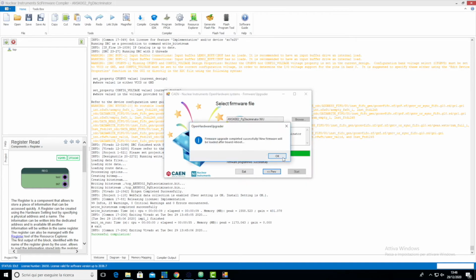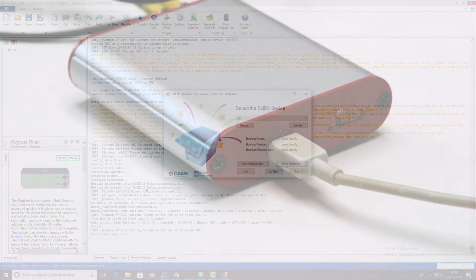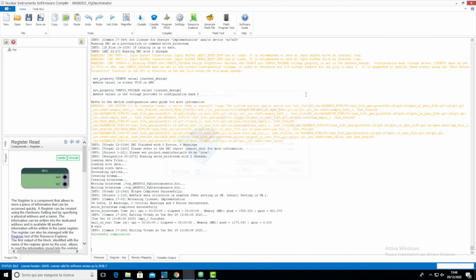Okay, now we can press Boot Application, and we can see that the LED is now flashing blue, which means that your firmware is running on the board. Close the programming tool, and now we are ready to set up the threshold.